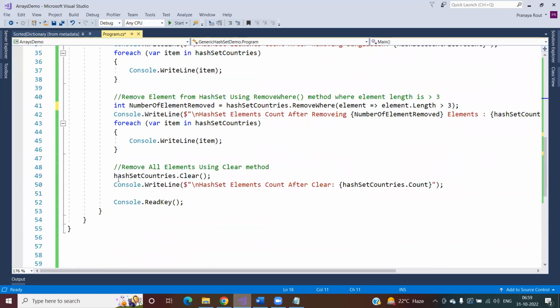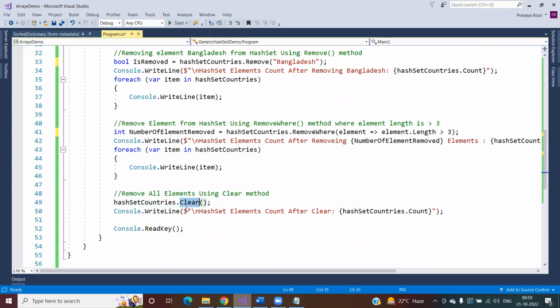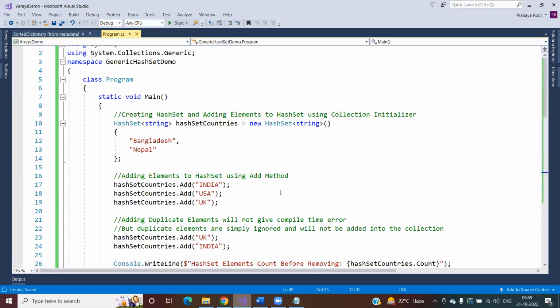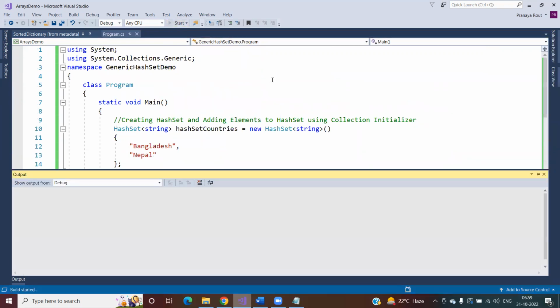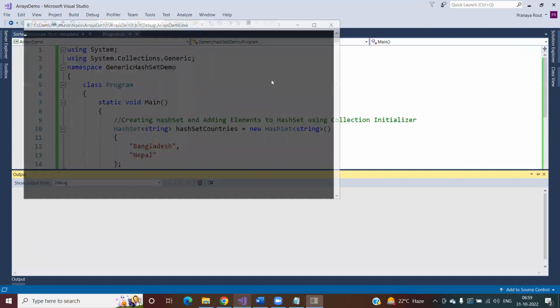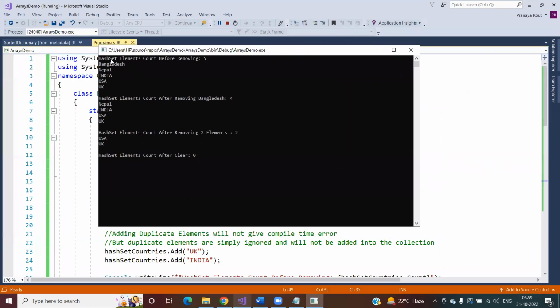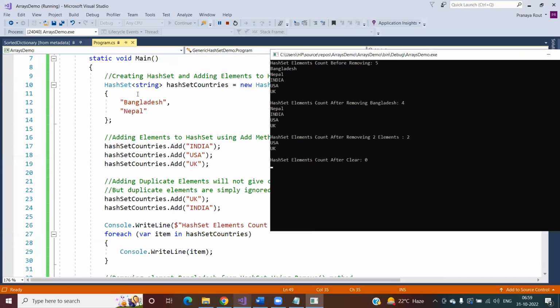Then I'm removing all the elements by using the Clear method. We don't need to explain anything about this Clear method because we know what it is going to do. Let me run the application. Initially, how many elements are there? Count is showing 5. We added 2 elements and 3 elements, and here I'm trying to add 2 more elements, but these two are duplicates. So these 2 elements are not going to be added into the collection, and the total number of elements is going to be 5.